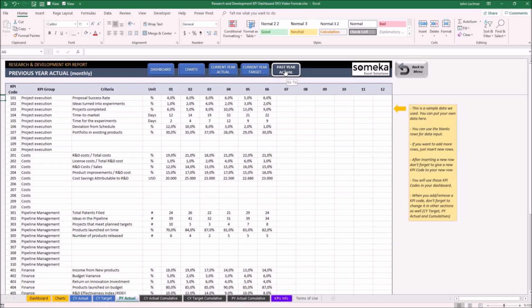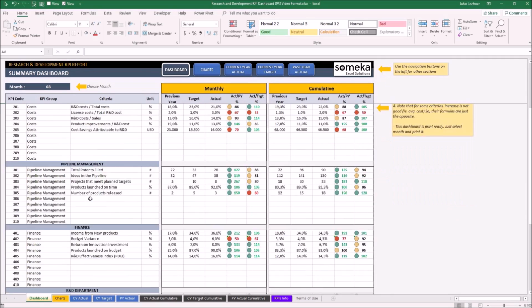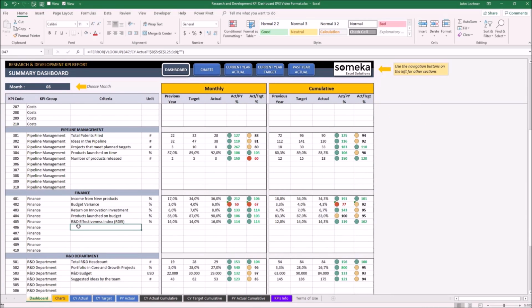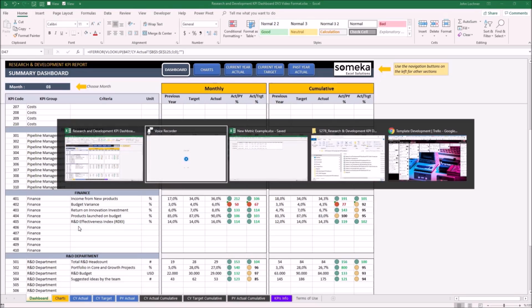So, let's give an example of a new metric. Let's say you would like to also see the gross profits right under the finance section. First, let's add our new metric with its data to the input sections.